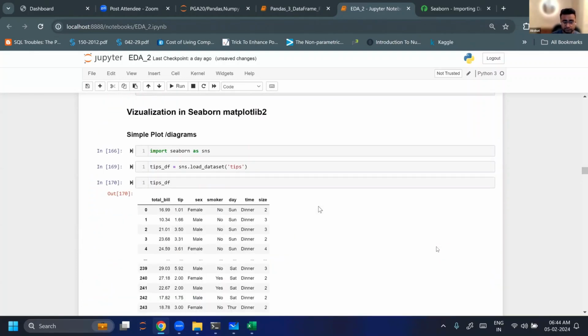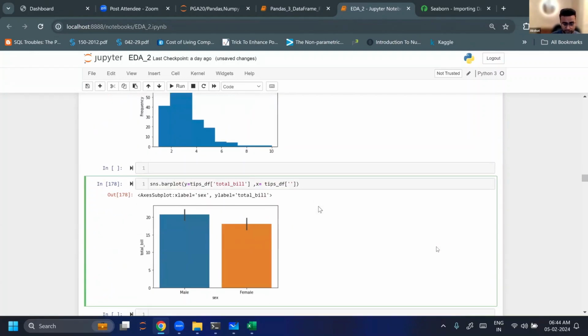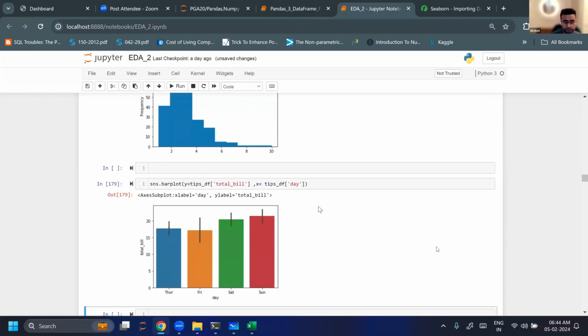So we can analyze what fields we have. Day. Now you can see the day-wise sales or total bills. So please do try at your end.